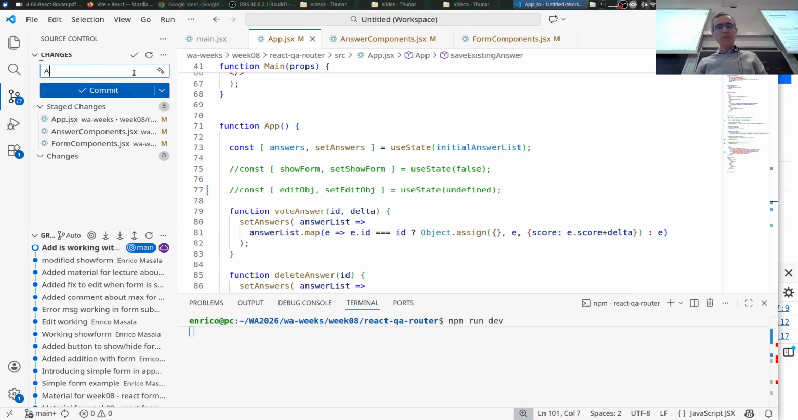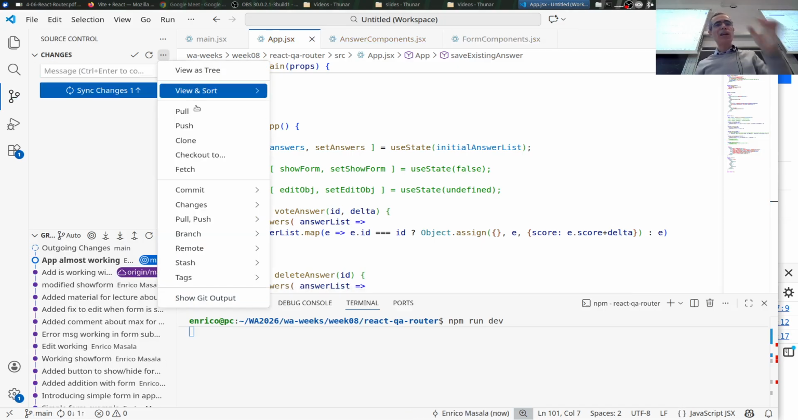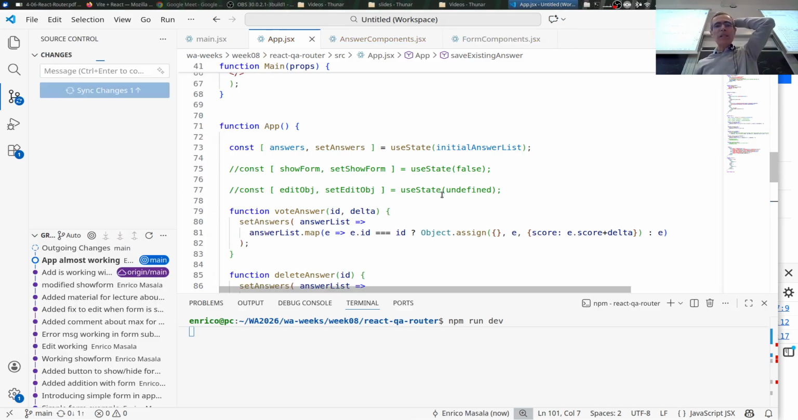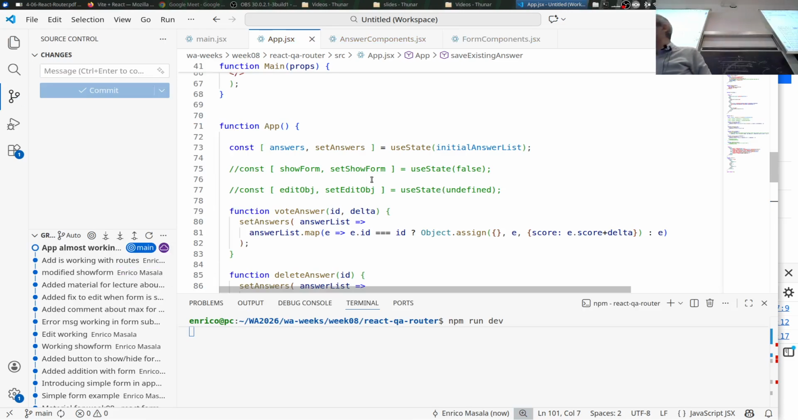Okay, almost working. Hopefully working. I'm not sure. I should check when I go back to the office. Okay, but I think we basically did everything. I don't think there is something missing. If there is, I will tell you on Telegram. But I think we did everything. Yes, that should be all.